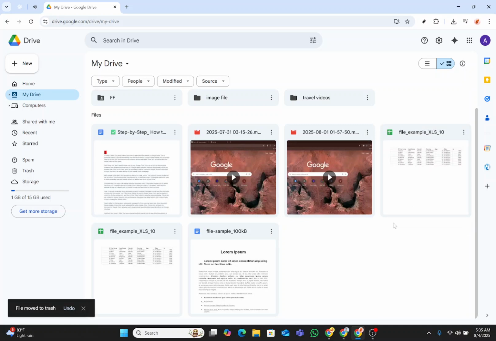Once you've clicked on Move to Trash, the selected file will be shifted to the trash section of your drive. Don't worry, the file isn't permanently deleted yet. It's just moved from the view, giving your drive a cleaner appearance already.